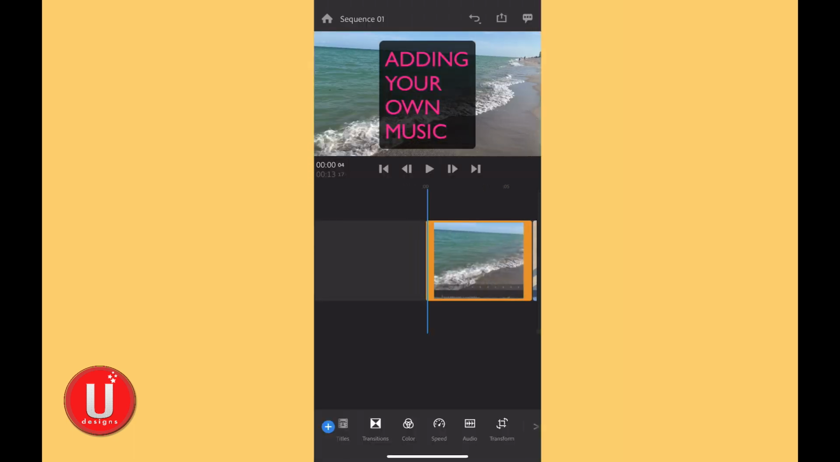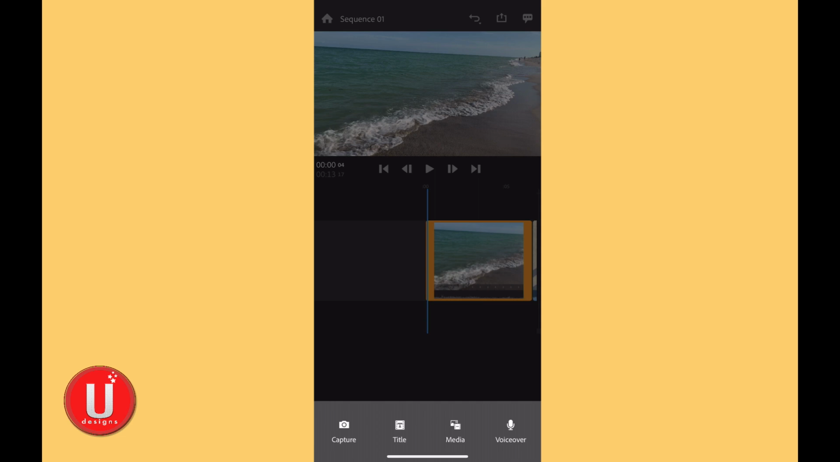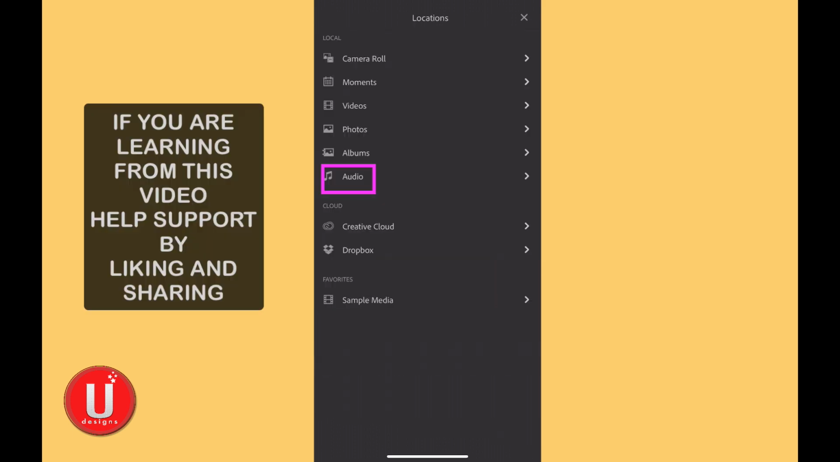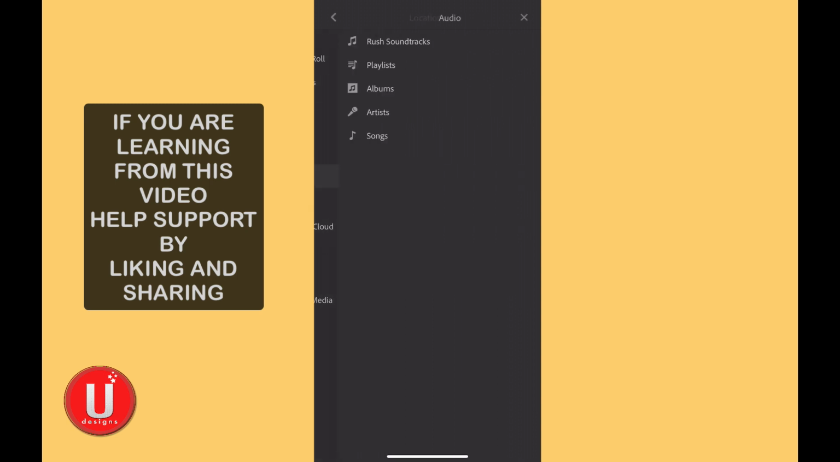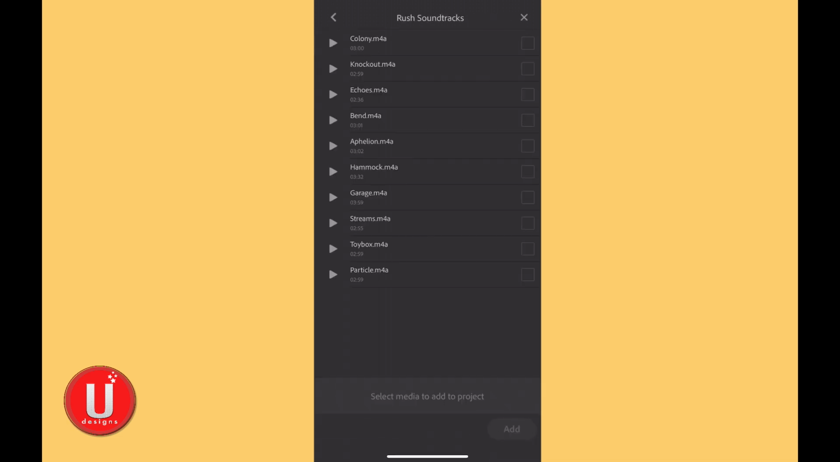Let's say I want to add some music into this now. So what I would do is go back to the plus button on the bottom, and for the sake of copyright, I'm just going to use the media that comes with Adobe Premiere Rush. You'll see that it has sample audio. Okay, so there's Rush sounds. You can choose your own songs, your own albums. I'm just going to use the one that comes with it. I'm going to go with this one. It doesn't exactly match, but oh well.